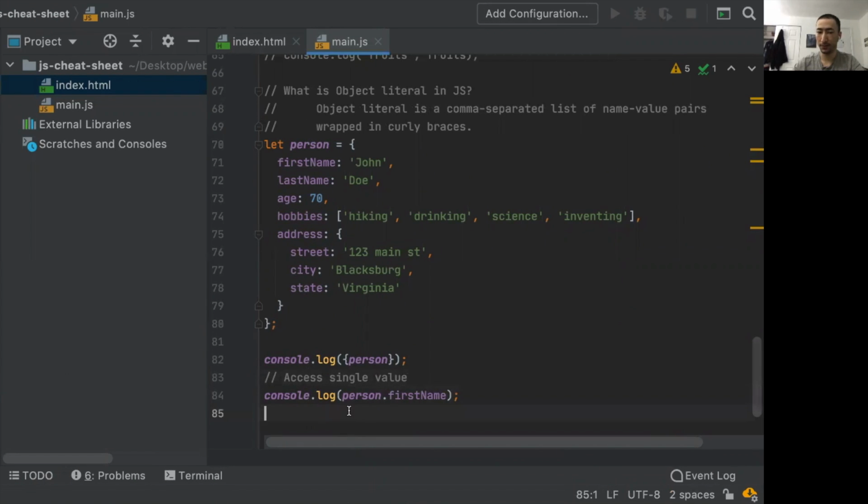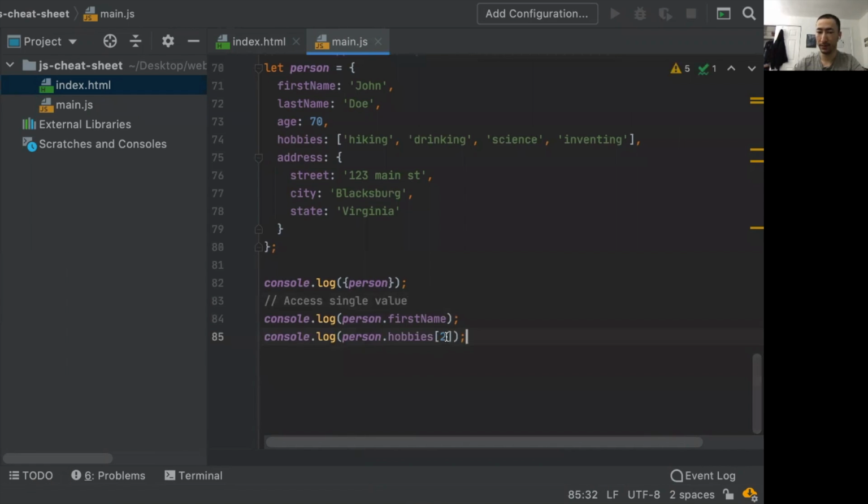And we can also output its hobbies. So this is getting the third element of this hobbies array. So that should be science.